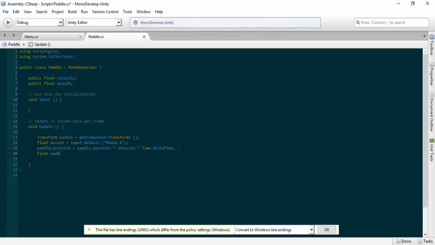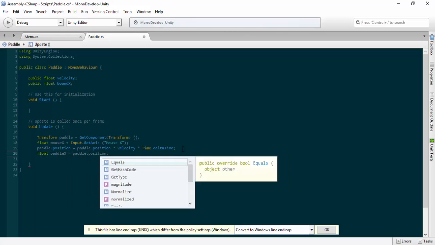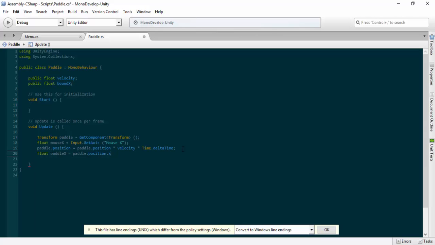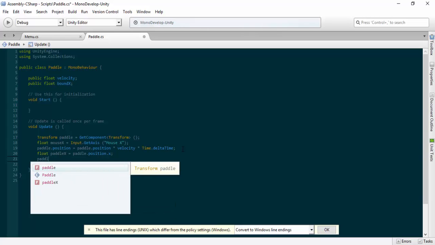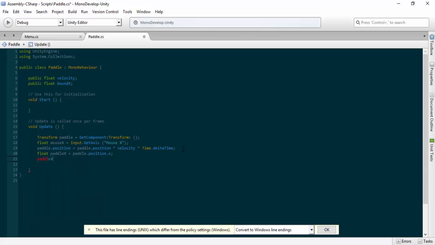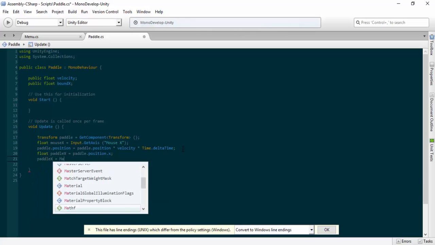This time we'll call it paddle X, and this will now be equal to the paddle dot position dot x. Make sure it's just the x position. You don't want it to be equal to the z and the y. Otherwise, it might mess up the numbers in this next line, which will be paddle x, and then this will be equals to, and it's called Mathf.